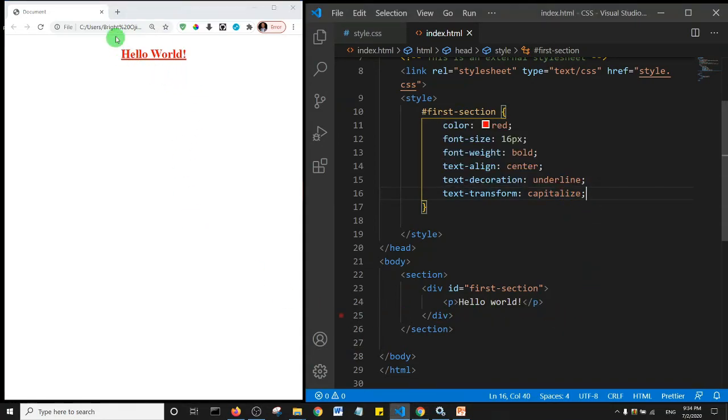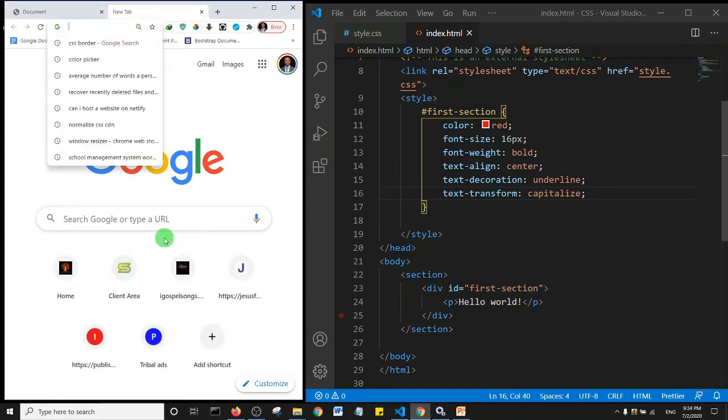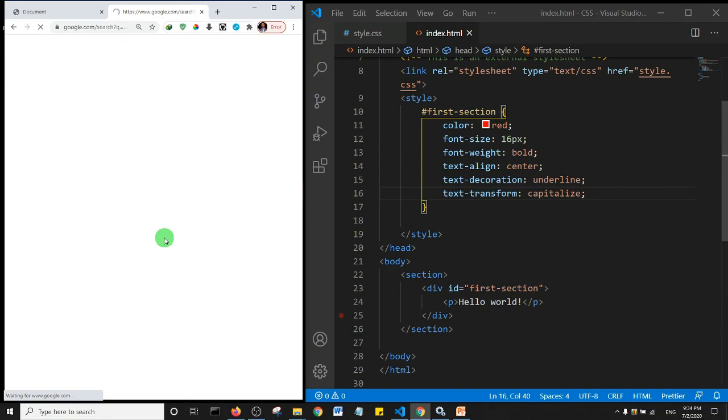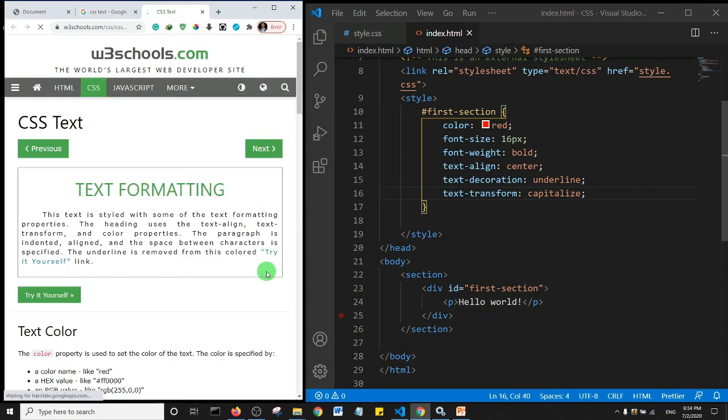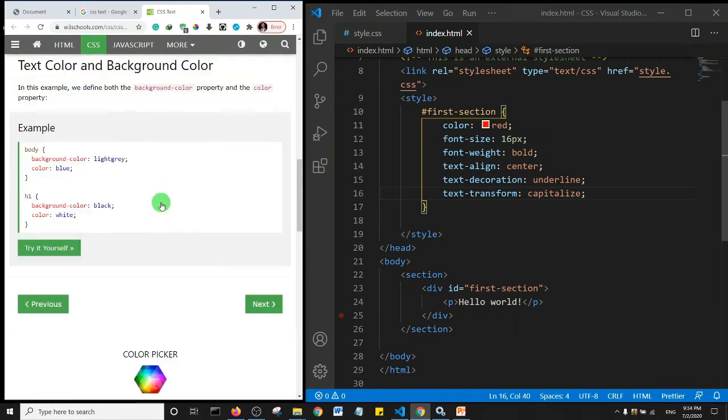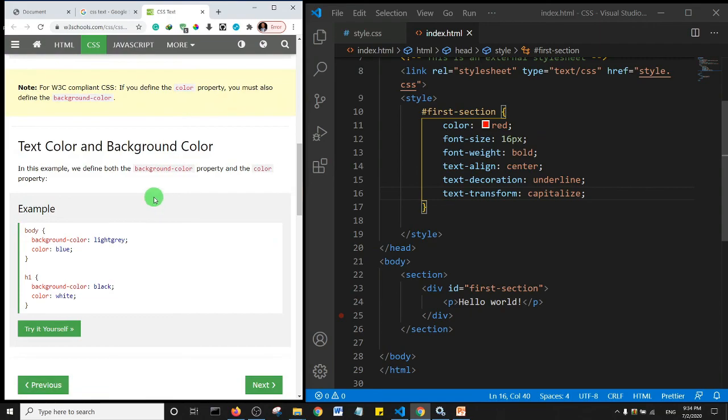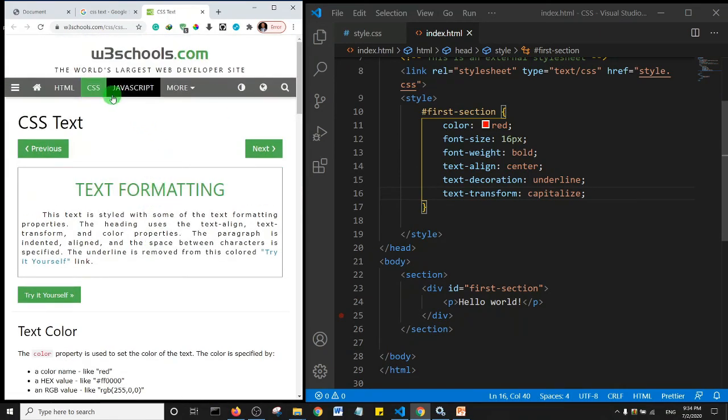There are more stylings for our text. You can just search CSS and text, and of course W3Schools comes up first. Under text formatting, you see a lot of different formats, from color onward. Some of them we've covered and some we've not. So just feel free to go through the W3Schools resources, and you're going to see a lot.